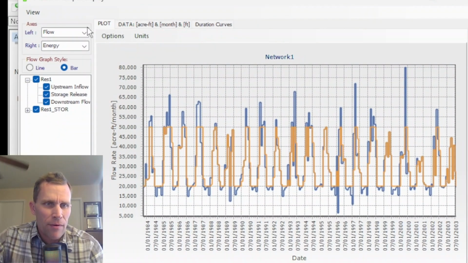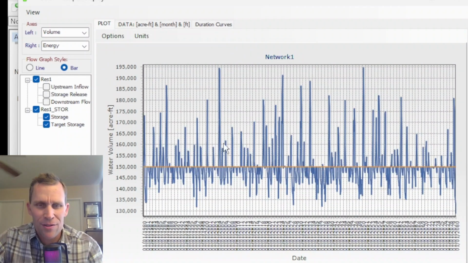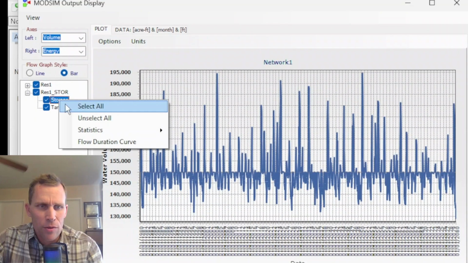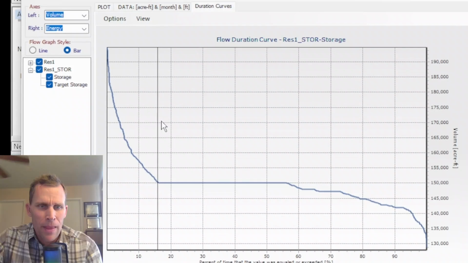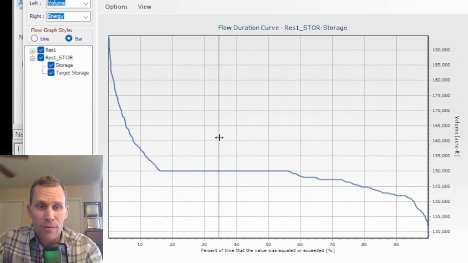Let's take a look at the volume one more time. So here's volume. I need to zoom out. Okay, that's the problem. If I click on storage, I can click on flow duration curve. Boom. Now we have a similar plot, but this is now for the reservoir storage.